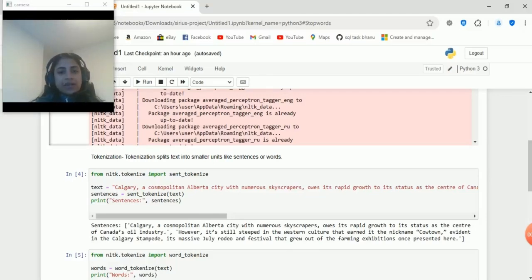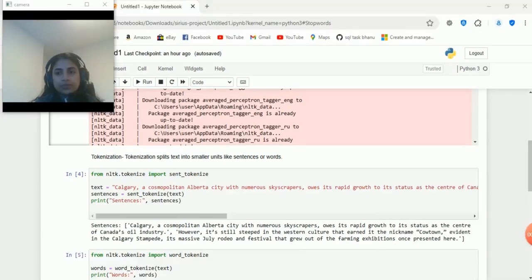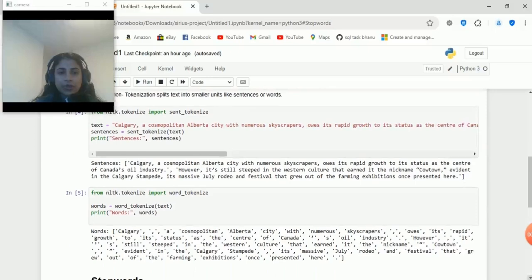You can see here in the example, this is a list of sentences. In the list you can see some sentences in quotation marks, then a comma, the next sentence, a comma, the next sentence. It splitted the text into sentences. That is sent_tokenize.